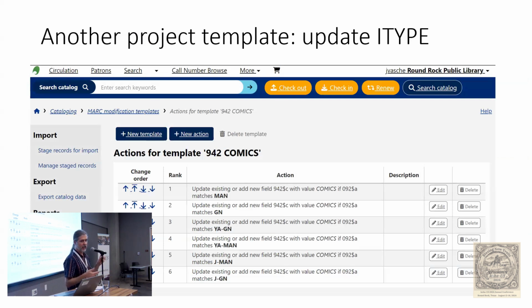And so what I ended up doing, and like I said, some are very short. You have one action, you have dozens of actions. This one has a few, and you see they're all pretty much identical, right? So this was just a matter of getting all the records that match these call number prefixes, and then updating or adding the new 942 field comics for those. So it's a pretty straightforward tool.